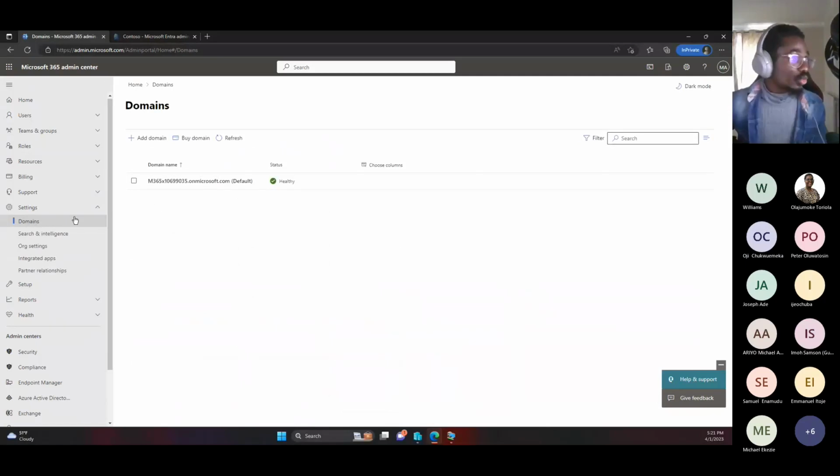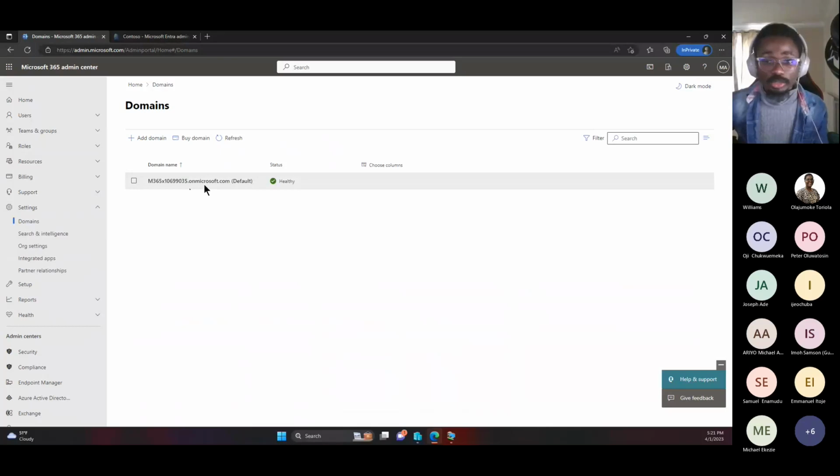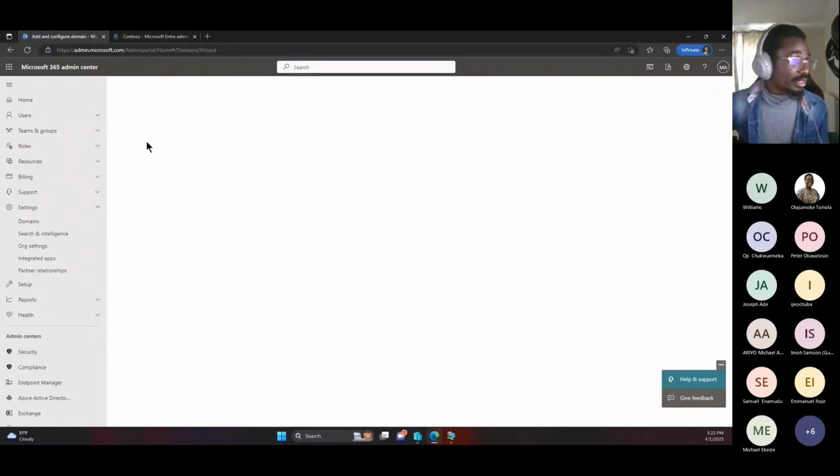When I come to domains, you will see that this is the default domain you get when you register your M365. You always have the name of the domain you chose when you were setting it up, .onmicrosoft.com. That's the name you would use when you're creating your users, the UPN name they'll use. But we want to add our own custom domain to M365. So what we are going to do is click on add domain.